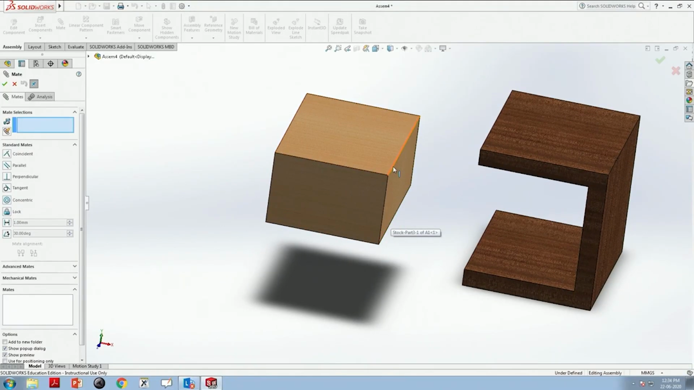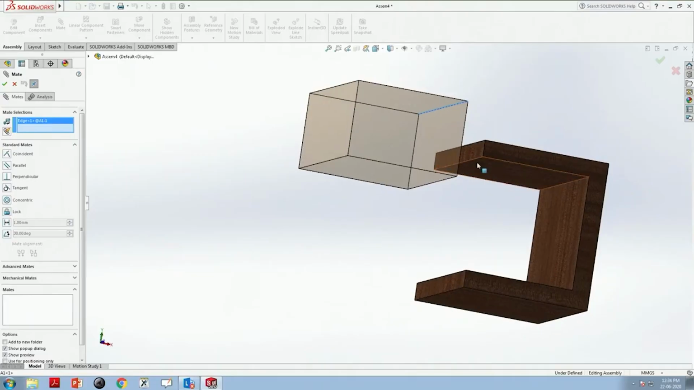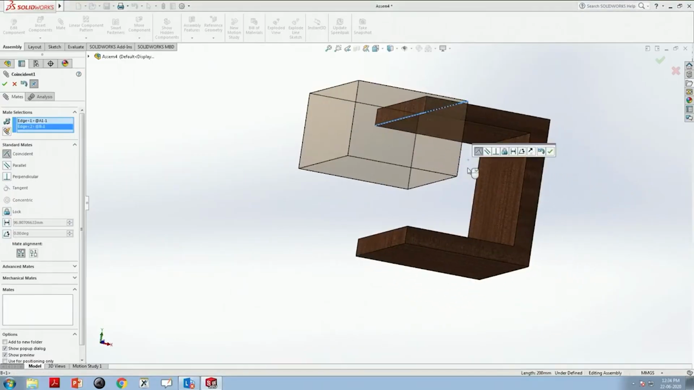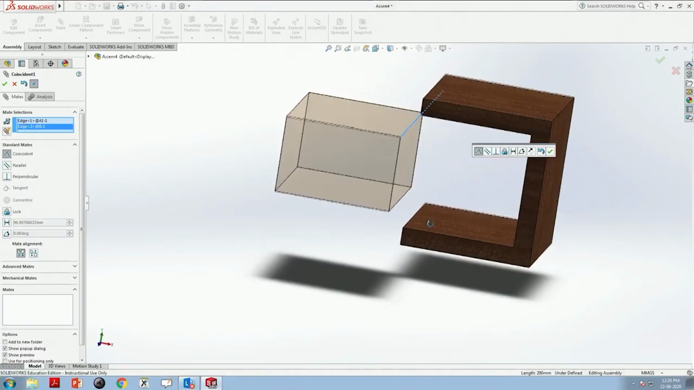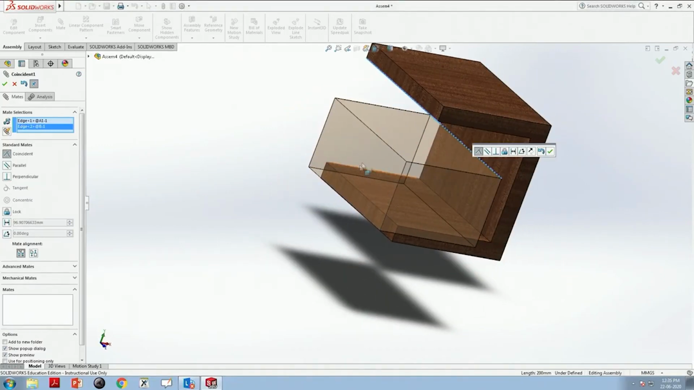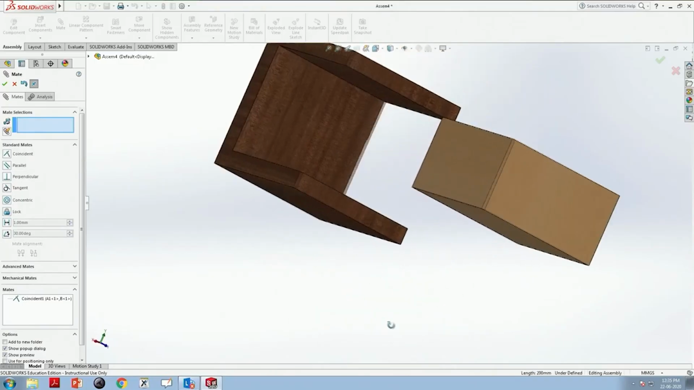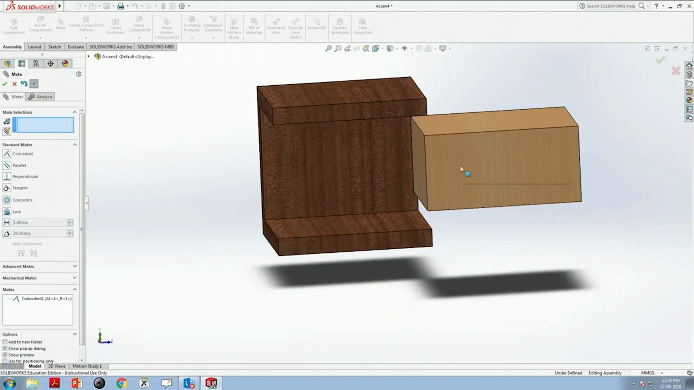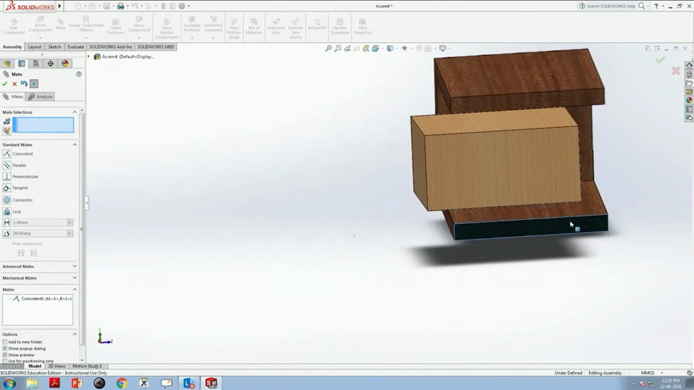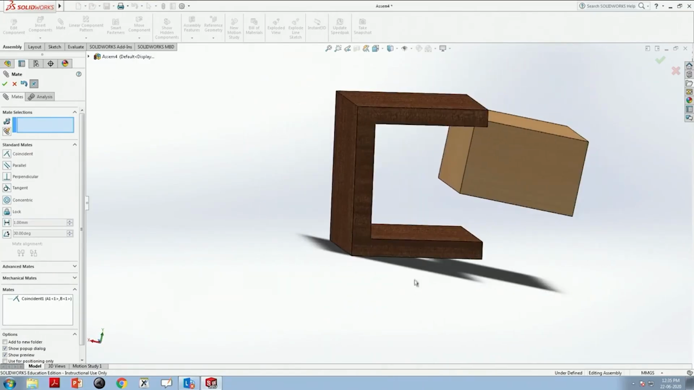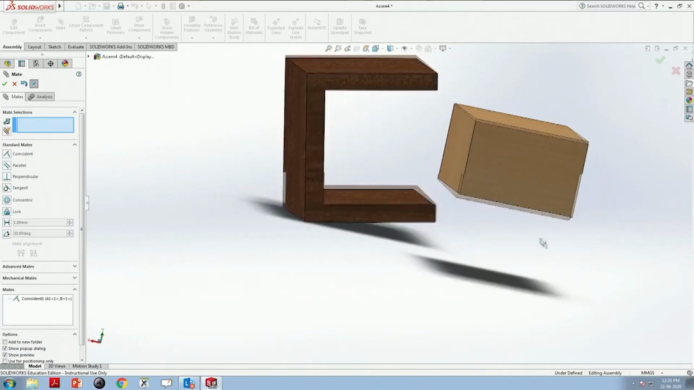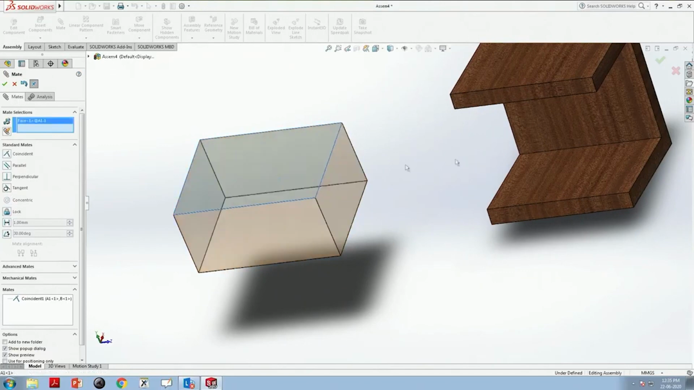Suppose we want this edge to stick on this particular edge. You can see the preview here. This is aligned with this edge, and once we click OK, this is mated with this. However, because of a loose degree of freedom, this can move and can rotate as well. However, the alignment is all the same.